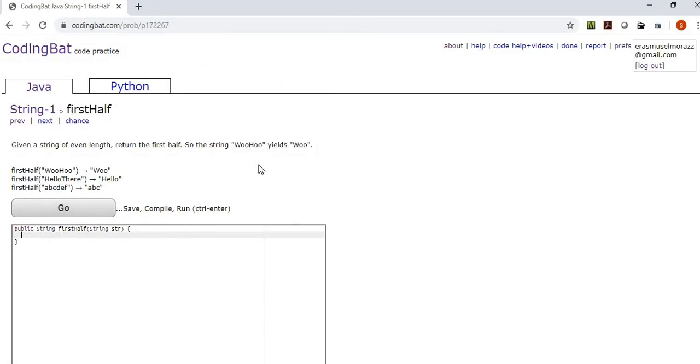First half, given a string of even length, I'm sorry, equal to what if there's only one? Okay, given a string of even length, return the first half, so the string woohoo yields woo. Okay, so let me see, return str, we're returning part of a string, so it's going to be substring. Now how do we get the first half? Well, we're going to start at index 0 obviously because it's the first half. So how do we get the stopping point?